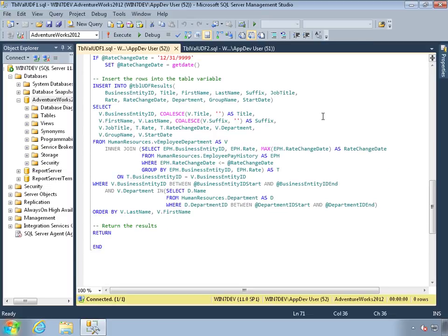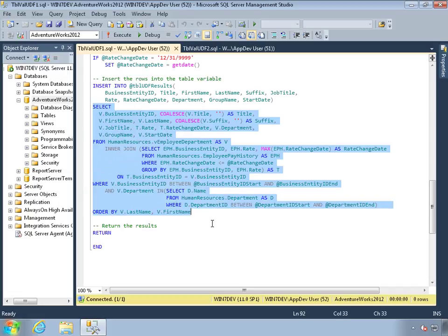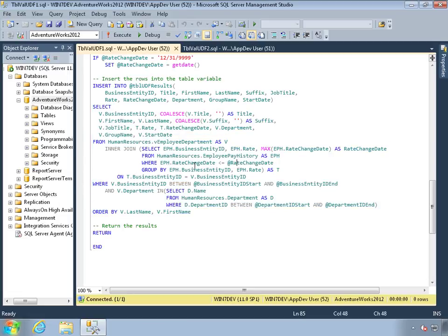Once we have all of our information, you can see here's where we're actually inserting the rows into that table variable. That's the variable name. They're the columns that we're inserting. And below is the list of the columns that we're selecting and the joins. This follows earlier examples where we're figuring out the maximum pay rate based on the date the rate change occurred. So this should look somewhat familiar.